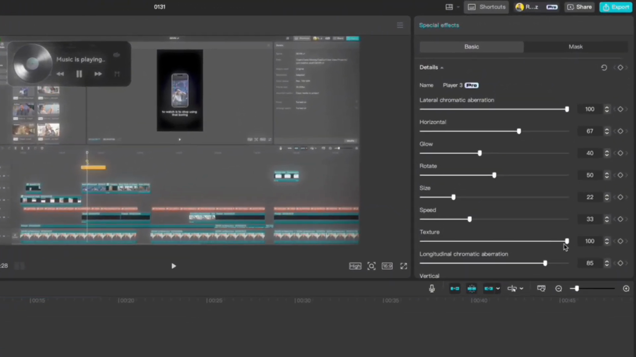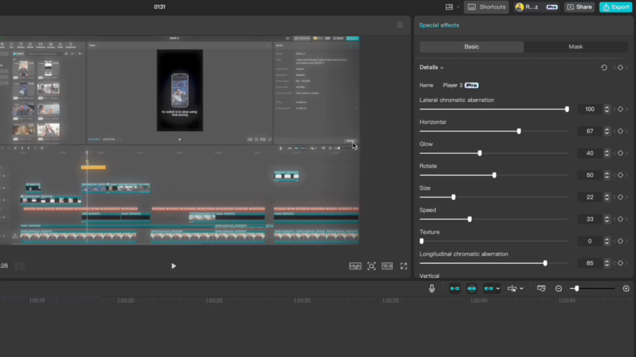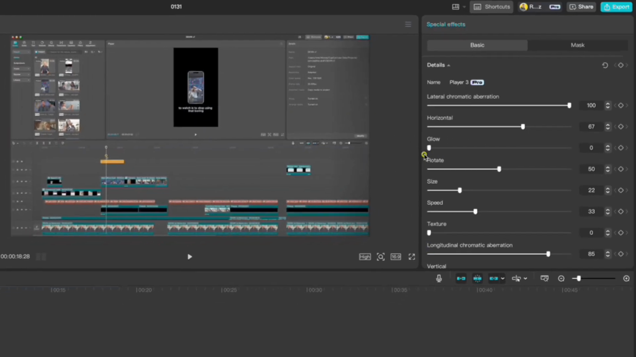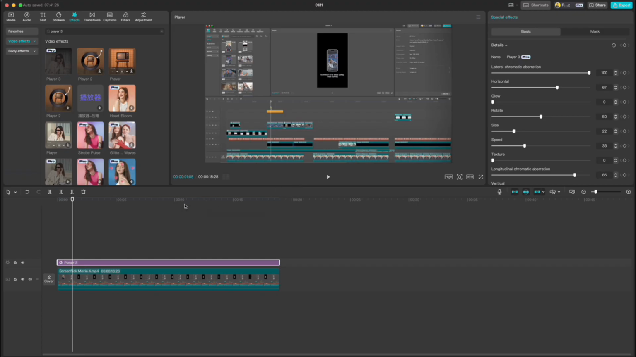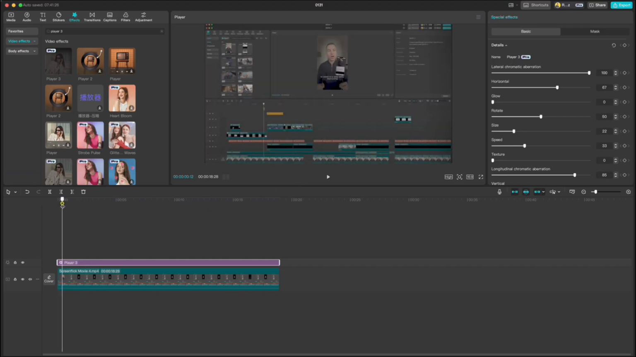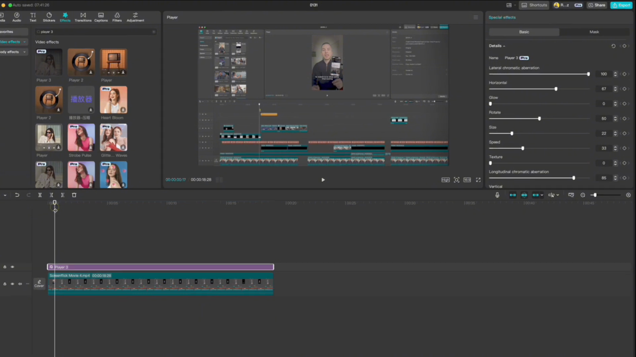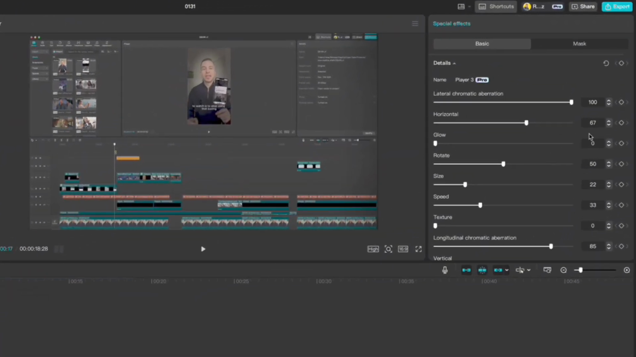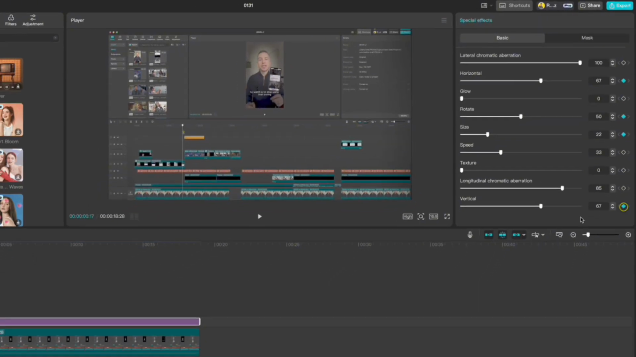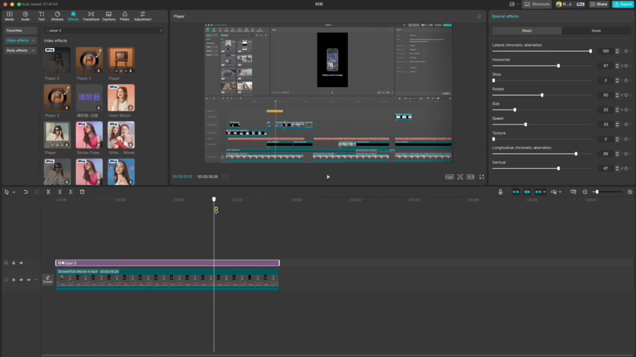Go down to Texture and turn it all the way down. We also do not need this glow effect, so turn that down also. If we go to the beginning, you'll see that this effect has this fade in built in. So we need to go where this effect ends and then click keyframe on horizontal, rotate, size and vertical. And we will do that also at the end.